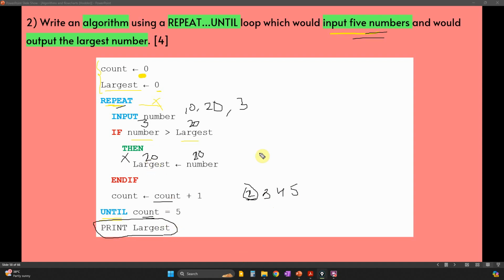So in our case, let's say we put 1, and then we put 2. What was the largest number? 20. So 20 is still stored here, so it will print 20 in this case. Okay, so that's for this question.